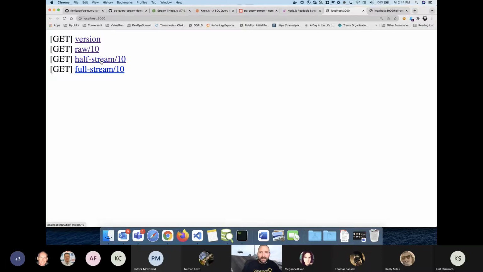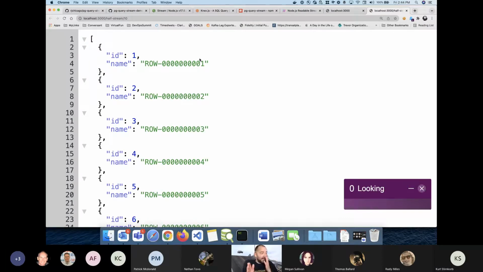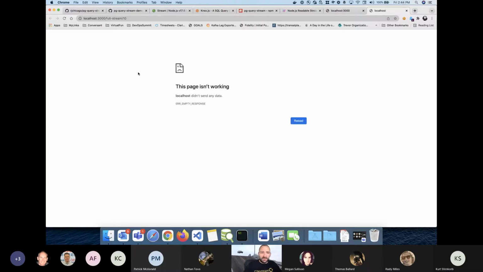The half stream here is now where it's getting the data into memory, and then it's going to stream it for the serialization step. And then the last one is the full stream.